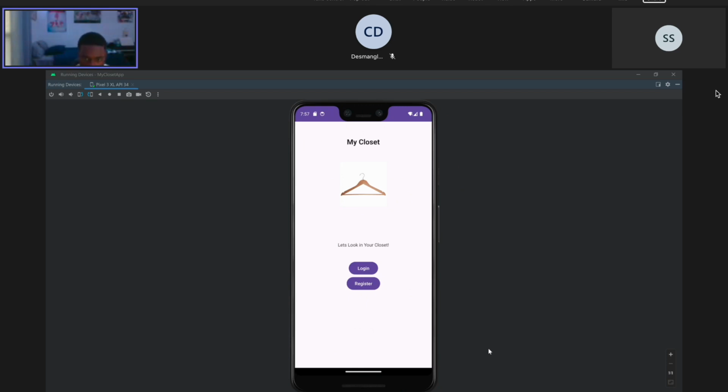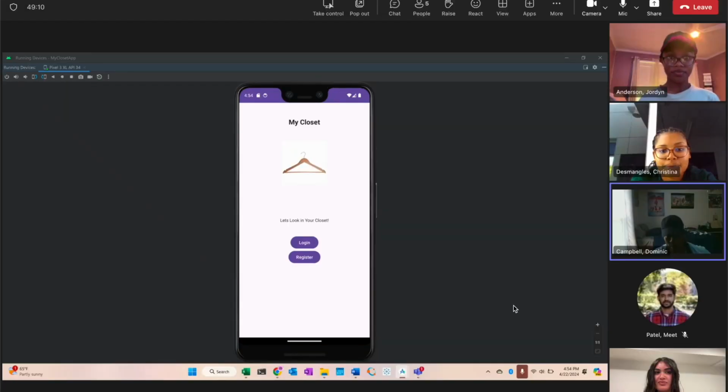So with our app, you'd be able to look at any time and see all the clothes that you have in your closet. So we're going to show you how to do that with our app, MyCloset. First, we're going to register.